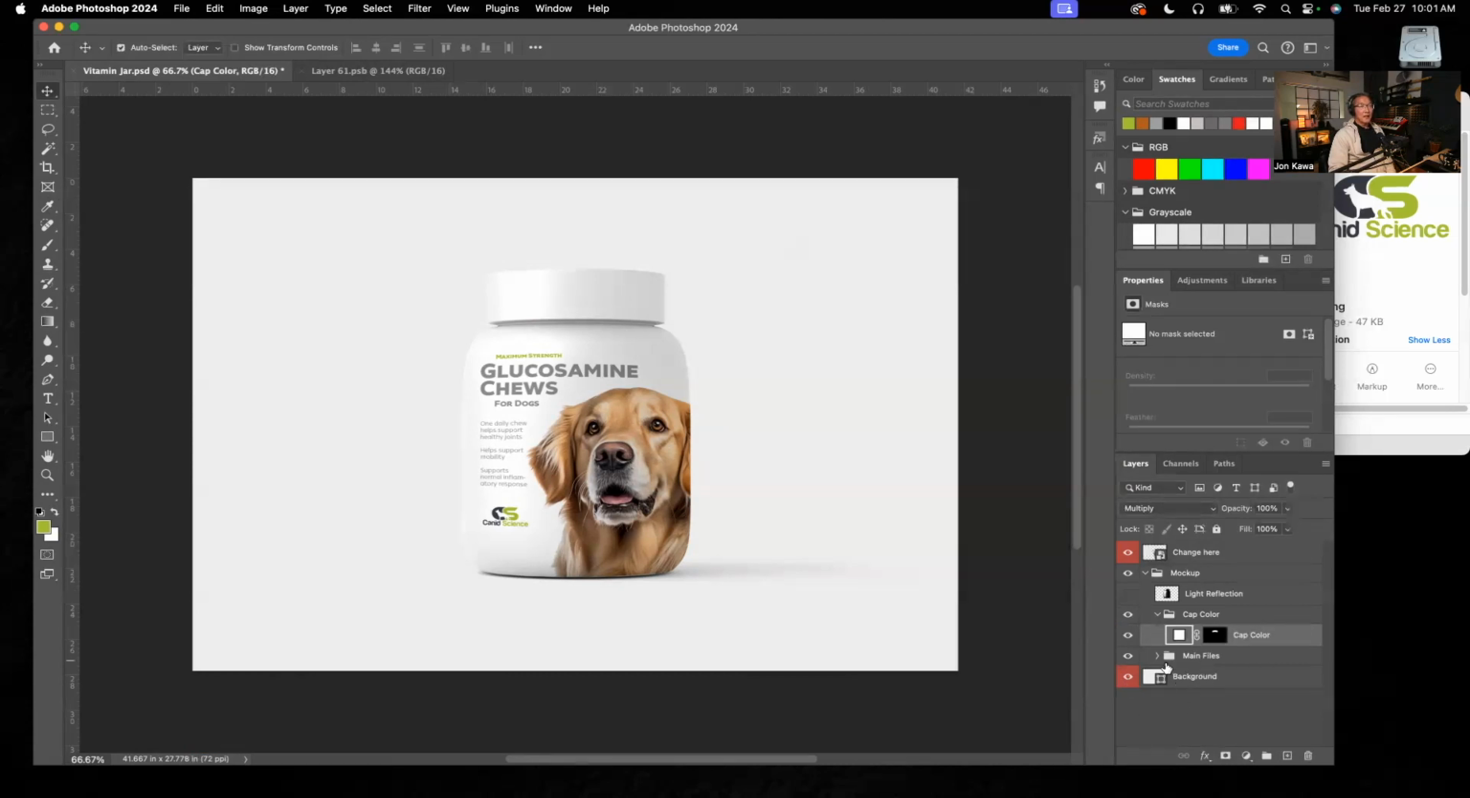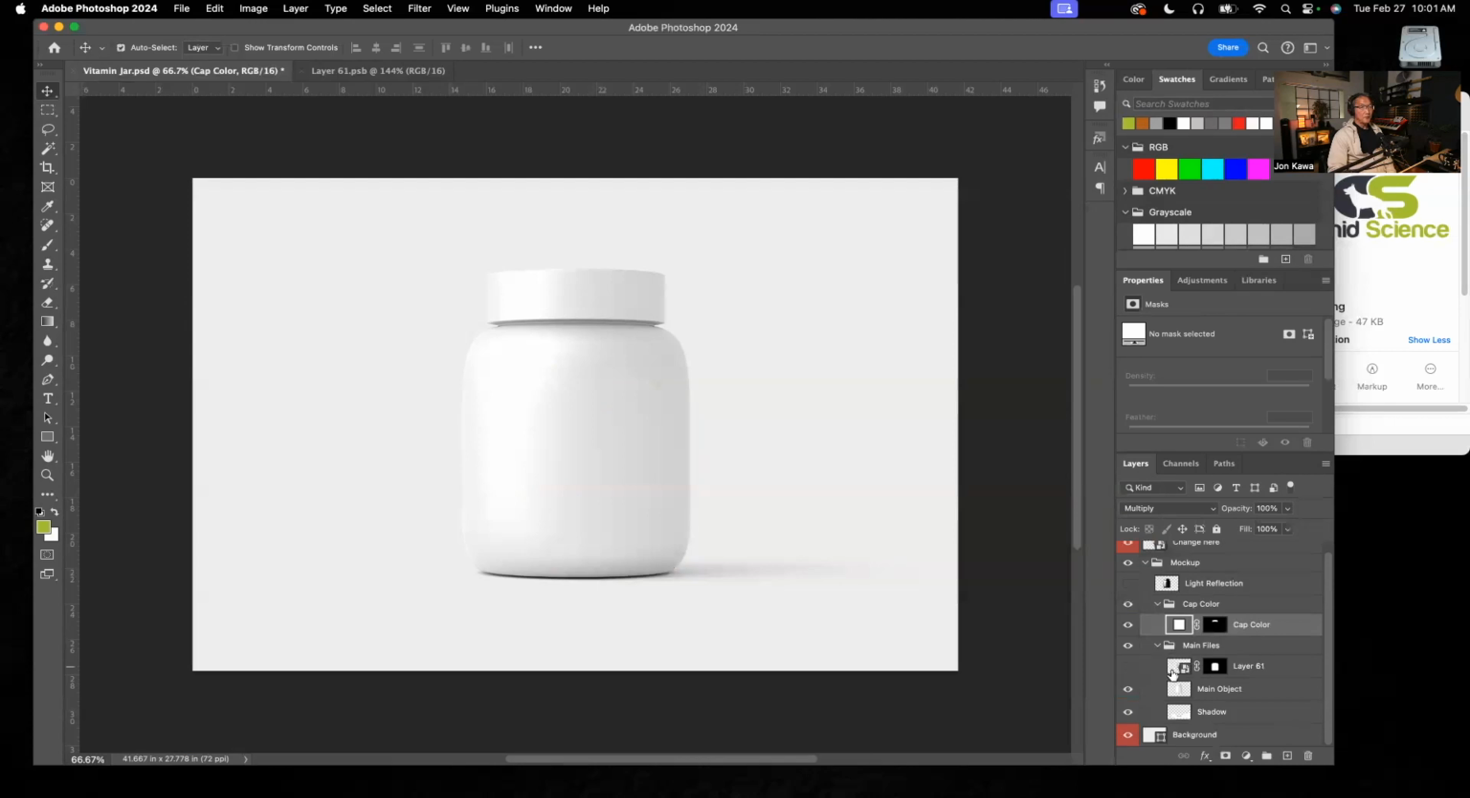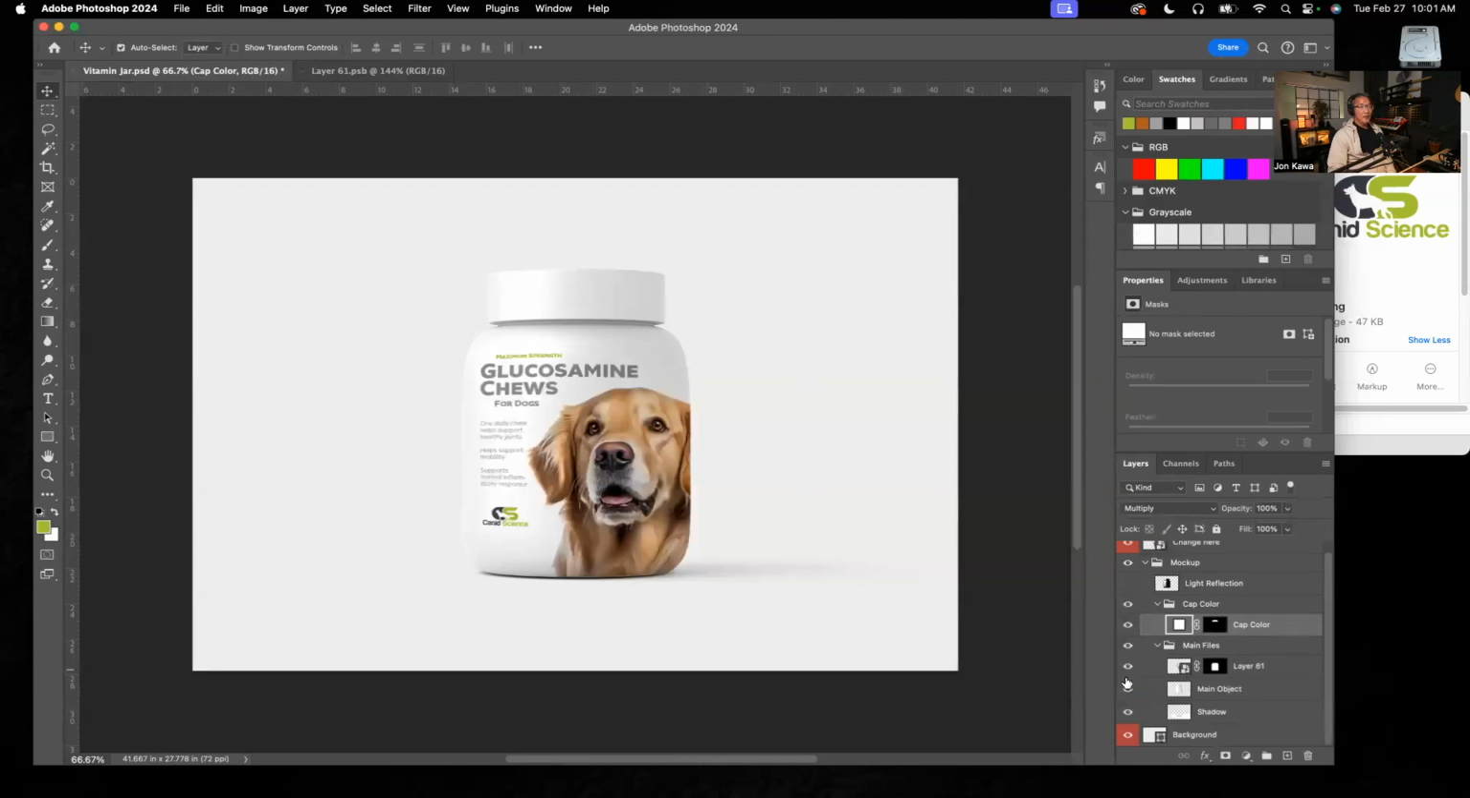Okay, then main files. Spin this down and you have a shadow here, okay? Now this is the main object, so if I turn this off, everything goes away. This is what we created. We need that on. The main object is the jar itself, so if I turn that off, the whole jar goes away. But this is the shadow at the bottom. So if I turn that off, there's no shadow anymore. Now, the shadow makes it look like it's sitting on the floor or sitting on a surface. Okay, maybe you don't want it to look like that.